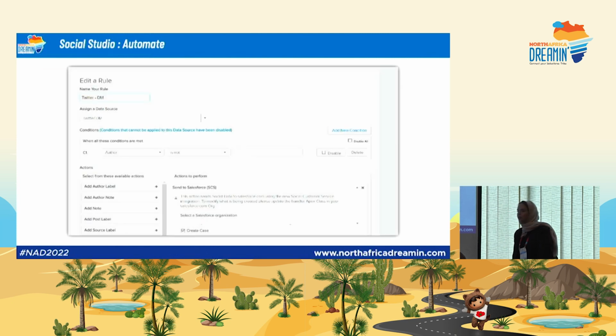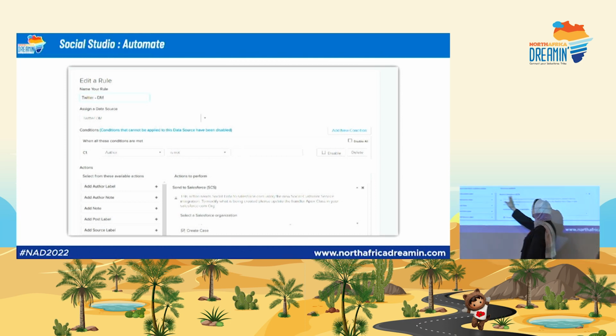Let's say I want to send all of the DMs coming from Twitter to Service Cloud. Then I would create a rule. I would call it, for example, Twitter DM, and I would choose the action from Social Studio, send to Salesforce. And then you can choose your Salesforce org, and this one is actually to create a case. So for every DM received from Twitter, I can create a case on Service Cloud. And of course, that could be based on conditions that you can specify here.